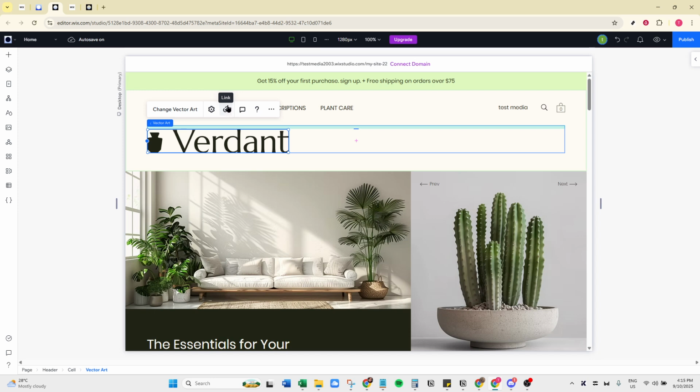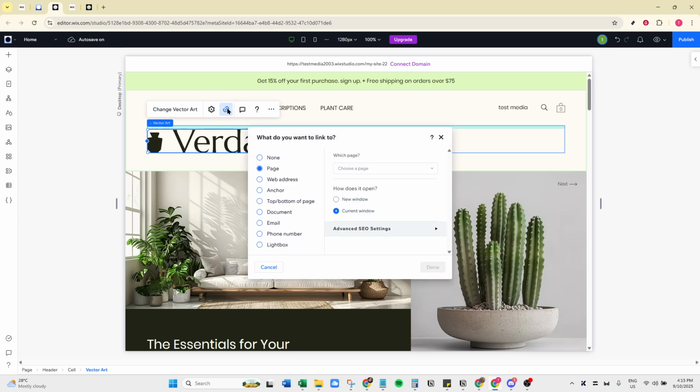In the text editor toolbar, which is typically located above your page as you edit, you'll see a link icon. Click this icon to open the link settings. This is where Wix makes it really easy to create navigation paths throughout your site.